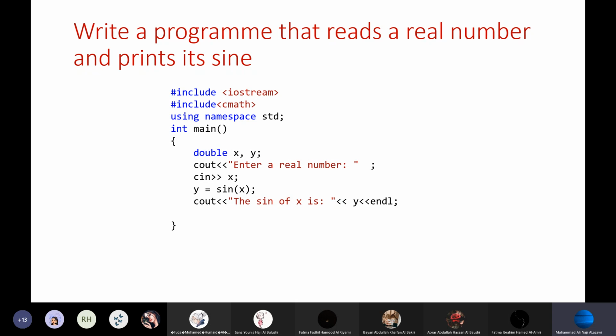Write a program that reads a real number and prints its sign. You know the sign, right? Remember in mathematics?